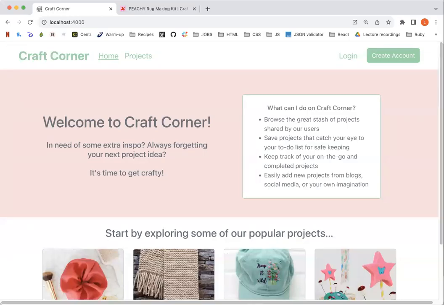Hello, so today I'm doing a run through of my latest project called Craft Corner. It's a full stack React Rails application. It's a platform for craft enthusiasts where they can not only store and organize their own favorite craft projects, but there's a social element where they can view the projects shared by other users, and they can also leave comments for each other under each of those projects.